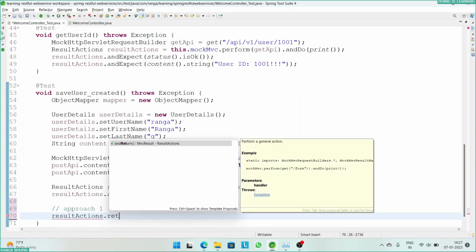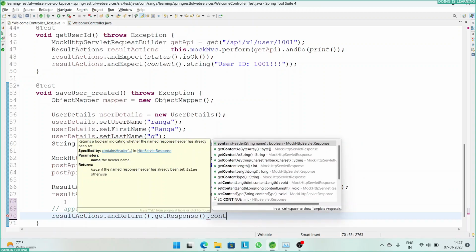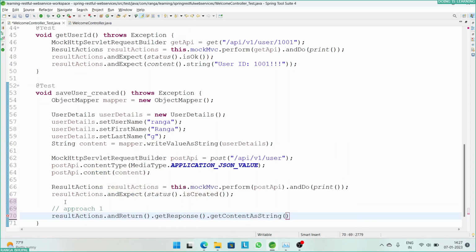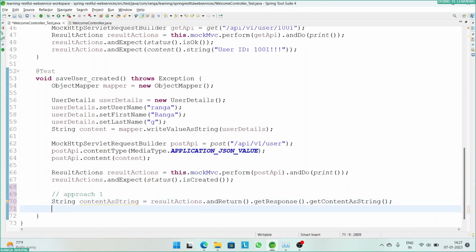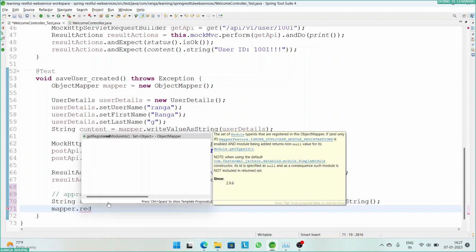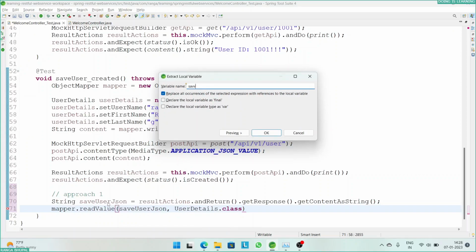So result actions we need to return, and we need to get the response. From the response we need to get content as a string. So let's take content as string, and now we need to convert this string into an object. Let's rename the content as string to save user JSON, and we are going to convert the save user JSON string into an object using mapper. Mapper.readValue. As part of the read value, we need to use the save user JSON, and we need to give the object class. So here we would like to convert to the user details, so we need to give the class, and we capture this one as saved user.